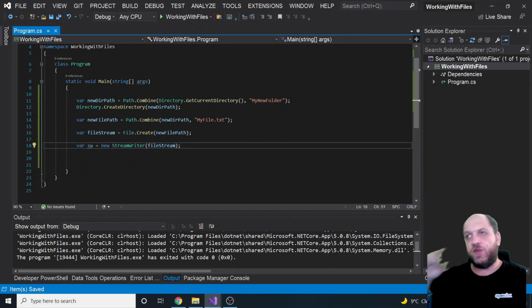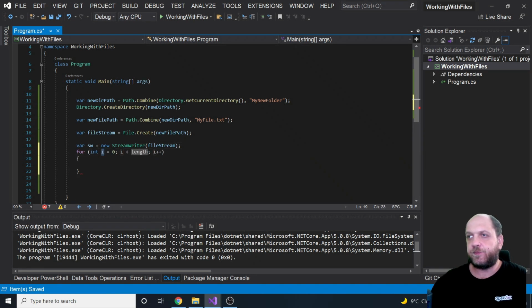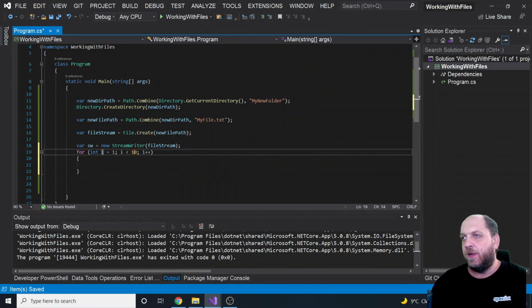But of course, this just creates a new instance of the file stream. It doesn't actually write anything. So what we could do instead is, for instance, let's have a for. Let's start here with for i equals 1. We start from 1 in this case. We want to go until we arrive at 10. Let's make it less than or equal to include 10.